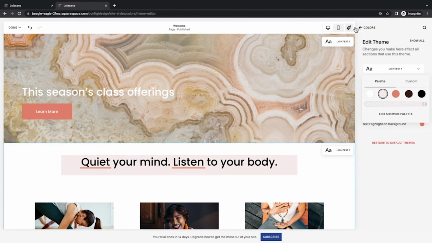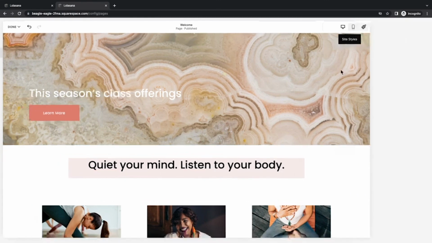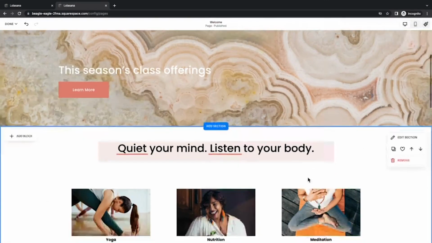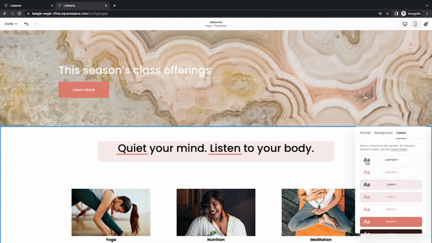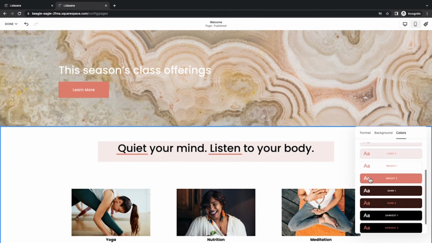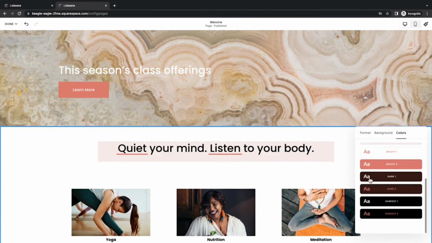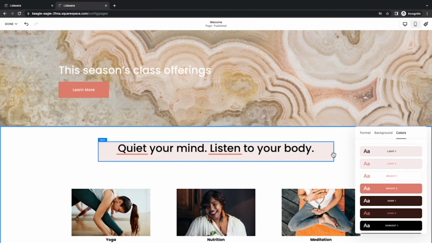Now, closing out Site Styles for a moment, I do want to show you something within the section settings. If I am editing a section, I can click on the color tab to edit the entire color theme associated with that page section here. And that'll change the color of all the elements within the section.